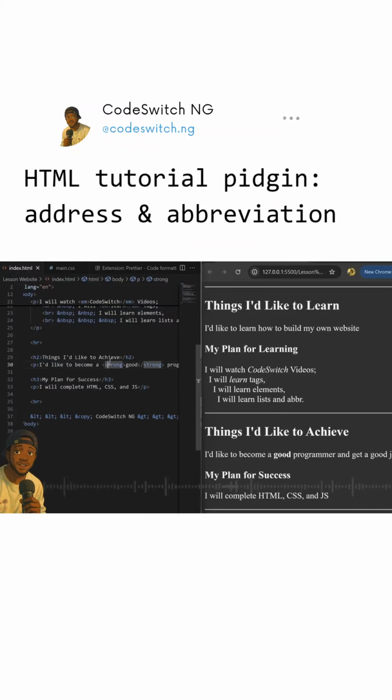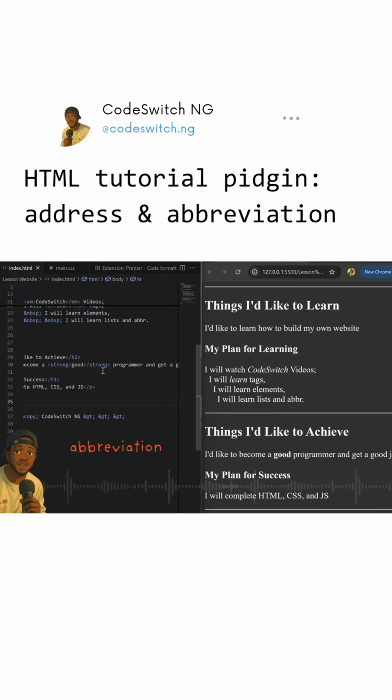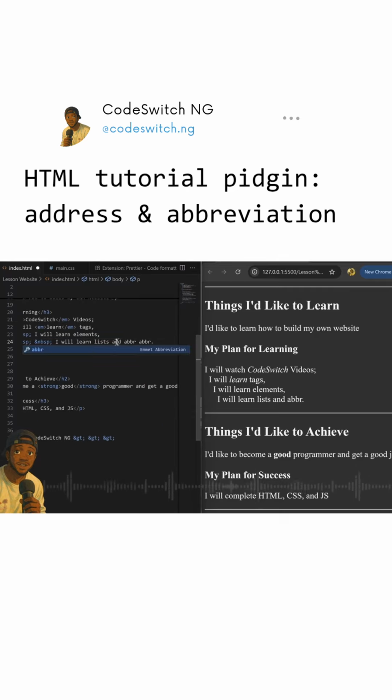Other common tags which you can use to add some context to your HTML code. The first one is abbreviation. You write it like this: open a normal tag, less than ABBR, close the tag with greater than. Then another less than ABBR, close the tag with the forward slash.